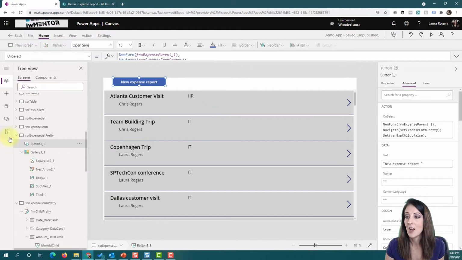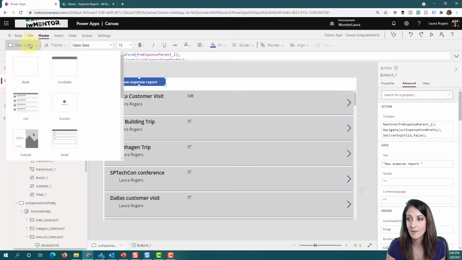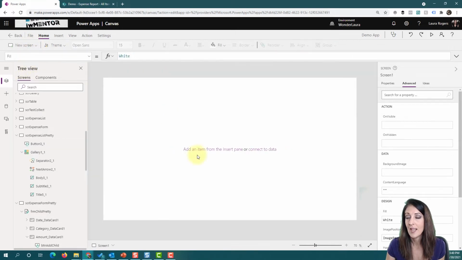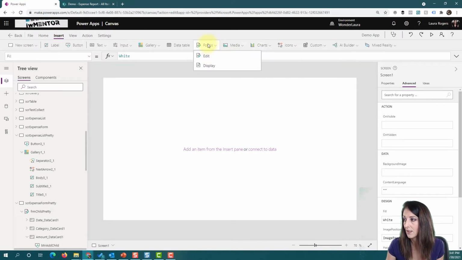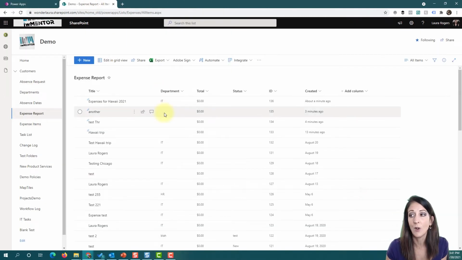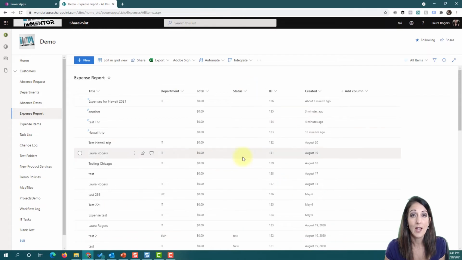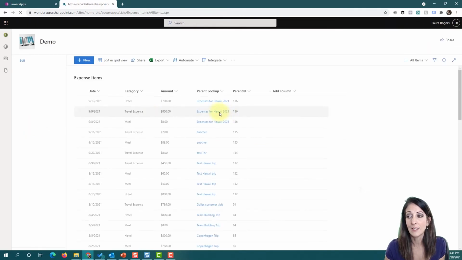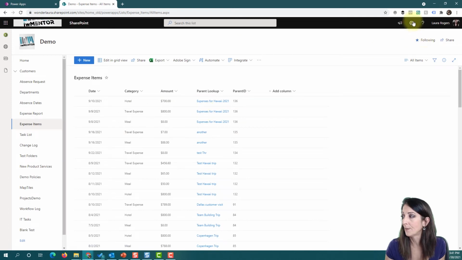So I'll go ahead and create a new screen. And this is going to be my expense form. So I'll go ahead and start by inserting an edit form, and this is my expense parent. So here, these are the SharePoint lists involved here. This is where I have my expense reports. This is the parent list, and then my expense items. This is the child list.